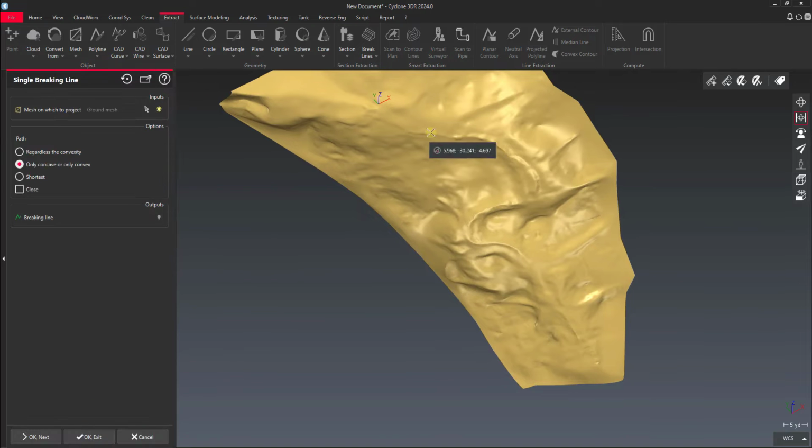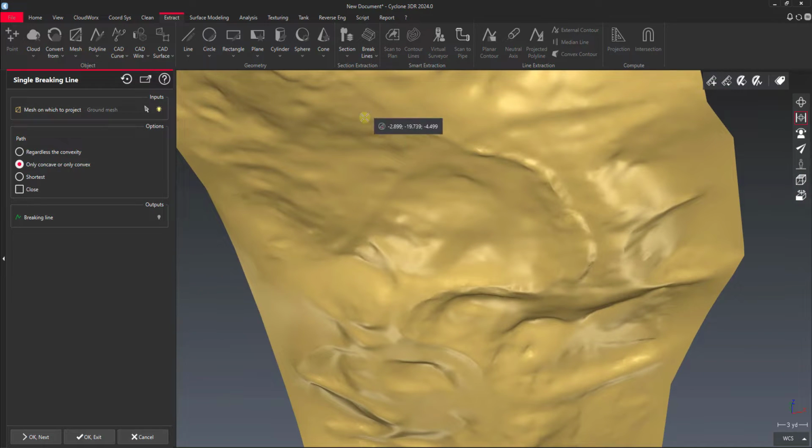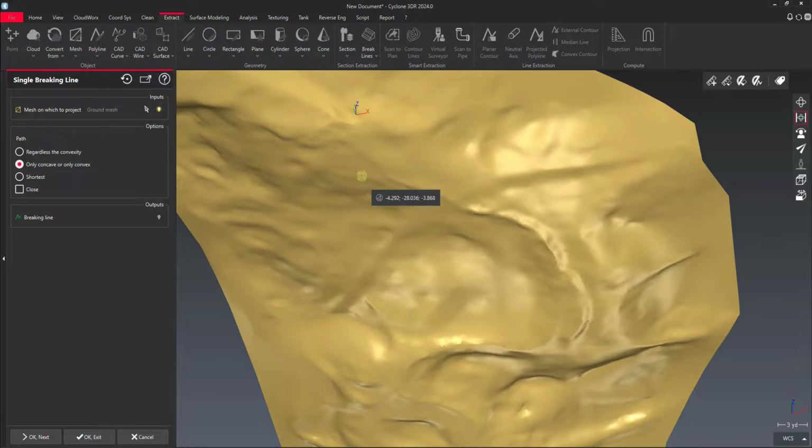We're going to actually be guiding the software to draw a line in. You'll see over here on the left, it asks us if we want to draw a line regardless of convexity, only concave or only convex, or the shortest distance. And then it's going to ask us if we want to close the line. I don't want to close the line in this case because I don't want it to loop all the way back around to my beginning point. But let's say we were going to draw in the stream here.